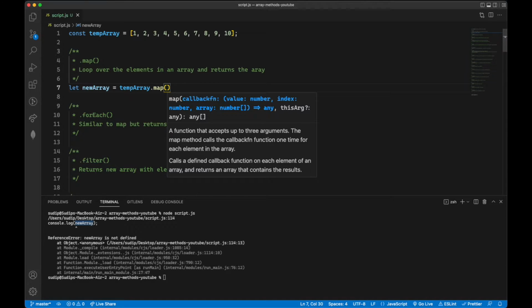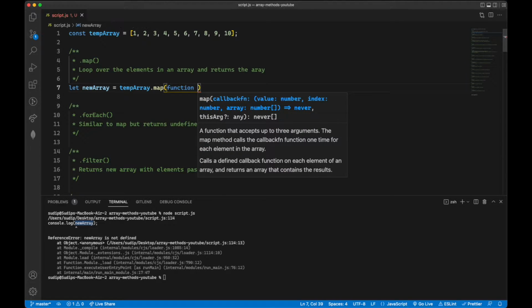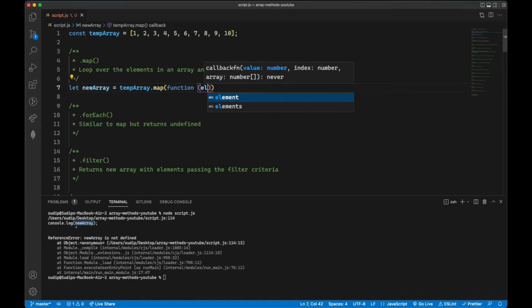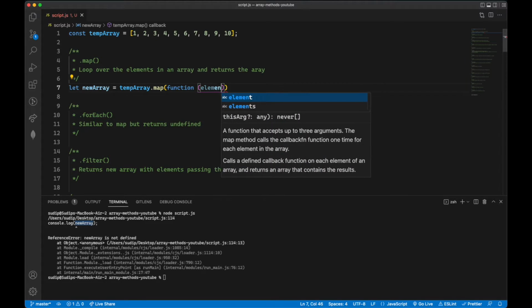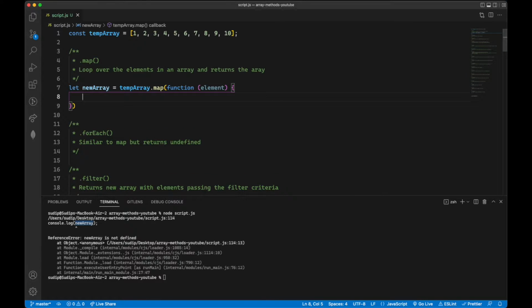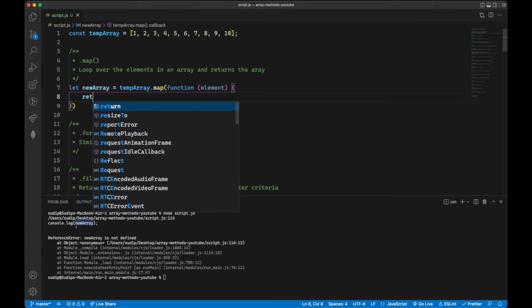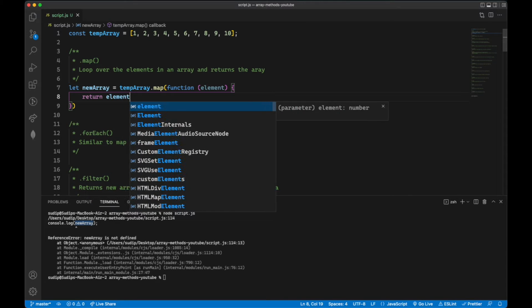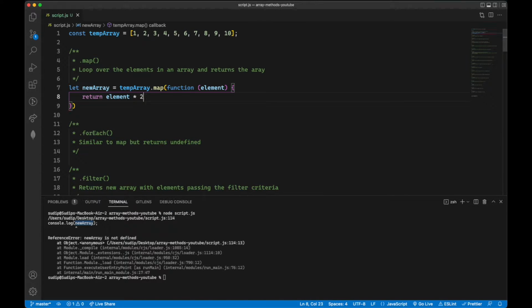In this particular example, I'm going to show you the traditional approach for the callback function, and then I'm going to switch it to our arrow function syntax, and that's what we're going to be using in the entire video. The way to pass the callback function is you can just type function, and it takes an argument of element, and here you can just say return element times 2.